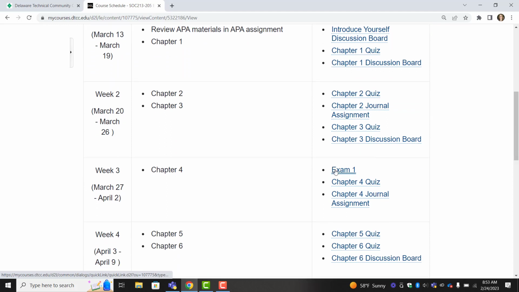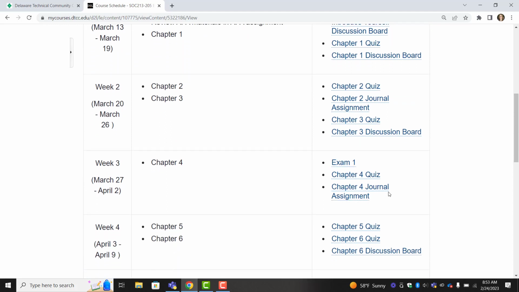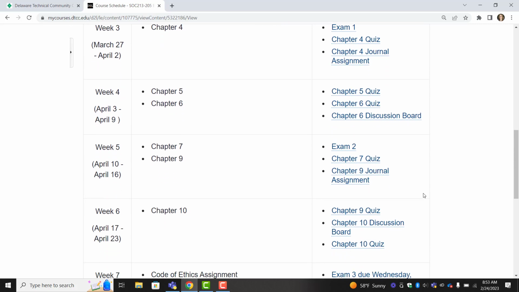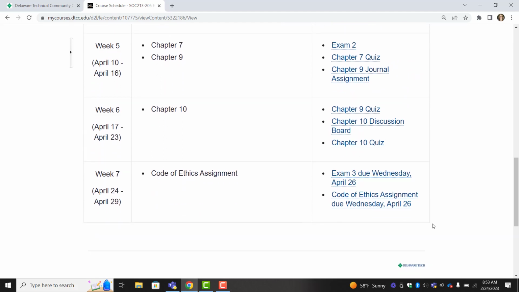For other assignments that are not discussion boards, like our journal assignments, they also have to be in APA format. You need a title page and a references page, as well as in-text citations, but they don't require you to respond to anyone because they are only sent to me. Then we have quizzes, we have exams, and then there is a code of ethics assignment, which is basically a paper, also must be in APA format.